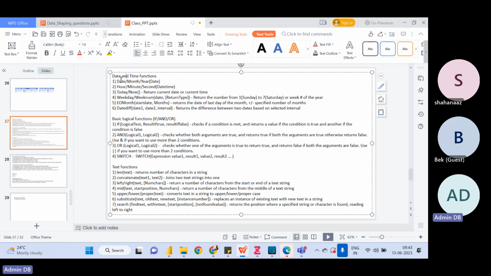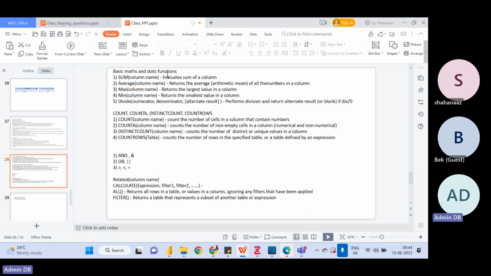The first category is date and time functions, wherein you use date, month, year, hour, weekday, today, all these. Then we have basic logical functions, wherein we discussed IF function, AND function, OR function, SWITCH function. Then we have text functions, wherein we can calculate length, concatenate, left, right, mid, upper, all these. Then we have basic math and stat functions, which we used in measures, where you can use sum, average, max, min, divide. Then there are count functions, which are count, countd, distinct count, count rows.